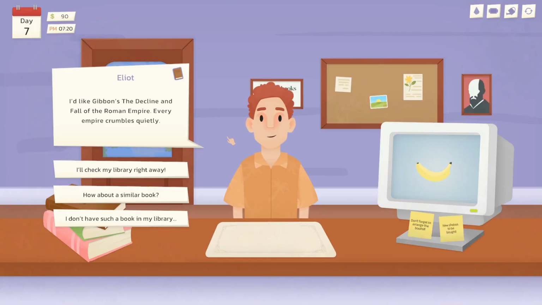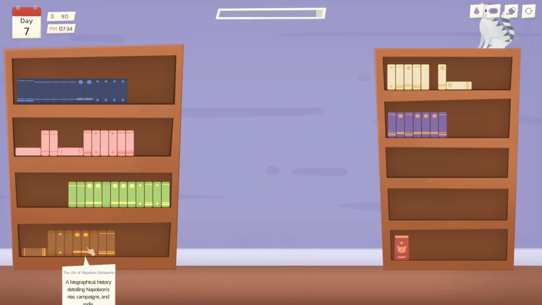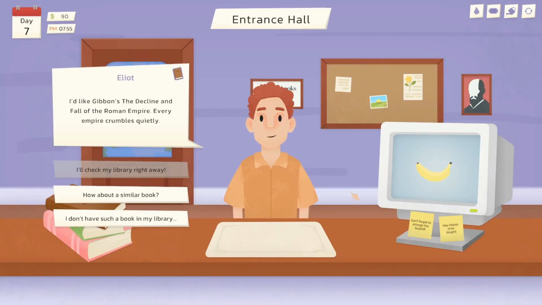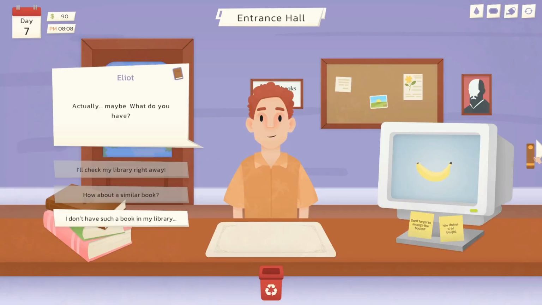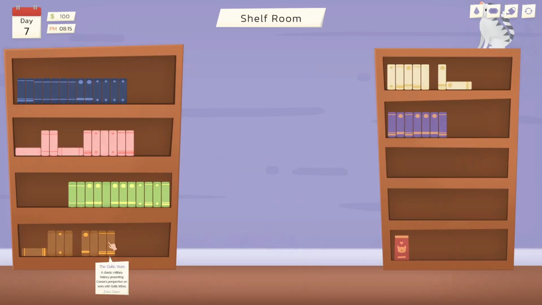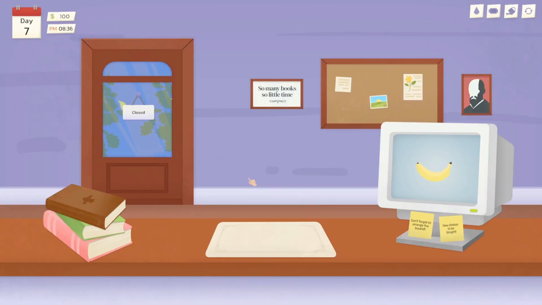I'd like the Gibbons decline, the fall of the Roman Empire. Again, I don't think I have anything on the Roman Empire. There's the Italian Renaissance though, so maybe we can do that one. Perfect. I'm glad they liked that one. So again, this day was a little bit more successful than the last. That's for sure.